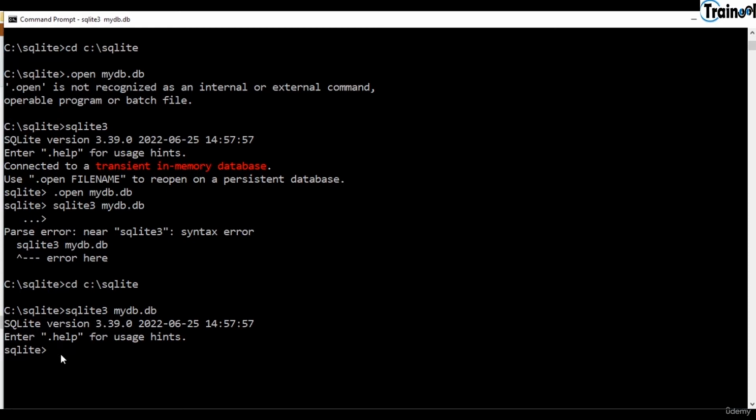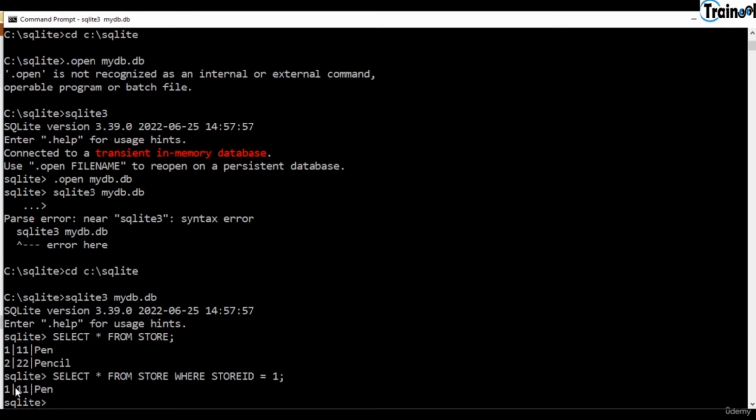Now first let me just show you. First thing is, you see this is the command to select all the records from the store table. Okay, now I have these two records. I'll just show you that we can use the where clause. For example, if you want to put a condition, say I want to retrieve all the records where the store ID is only 1, for that I can give select star from store where store ID equal to 1. Okay, just give enter, and you see it has fetched me only one record, and here in the first record we have 1, 11 and pen.